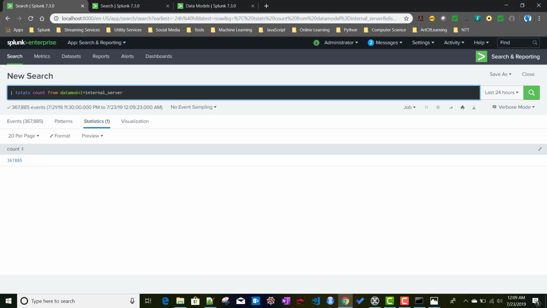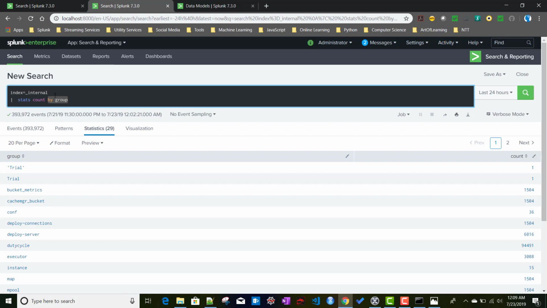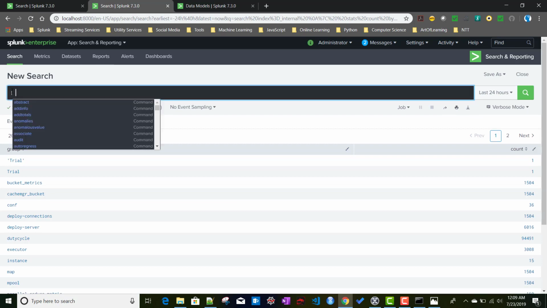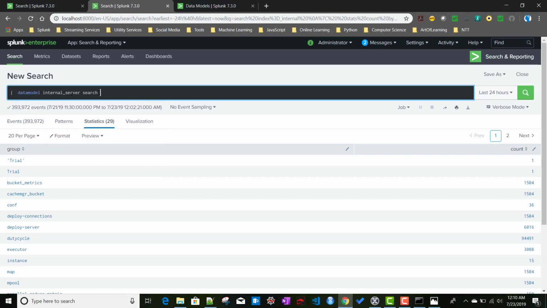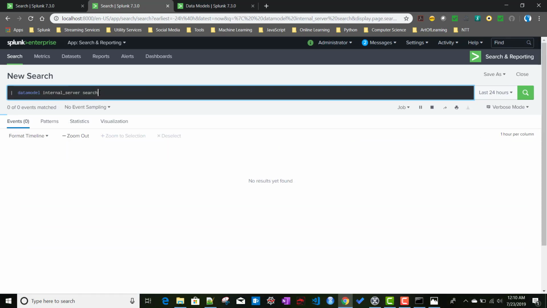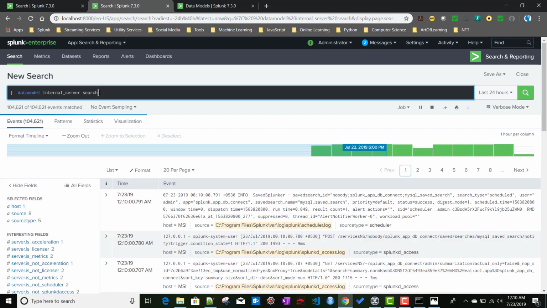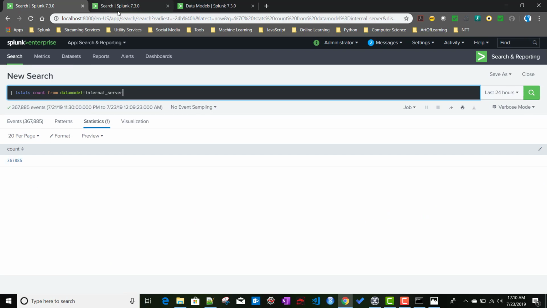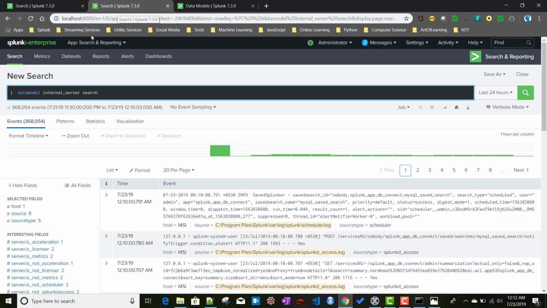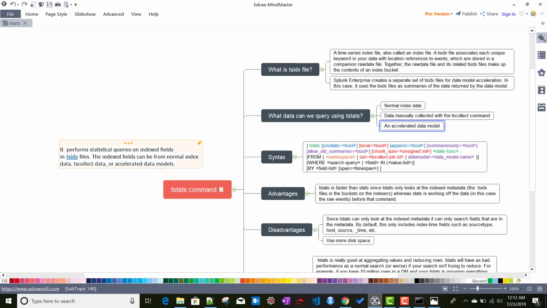if you run a normal search using the datamodel command, right? So if I run a command like datamodel, then the data model name, then search, it will be similar to the performance of this query, then stats count to get the whole count over here. But whenever we accelerate a data model, in that case we will get the actual performance benefit of the tstats command.